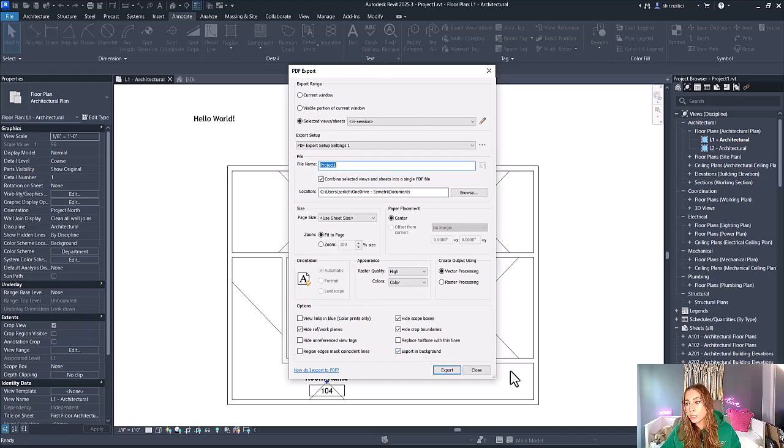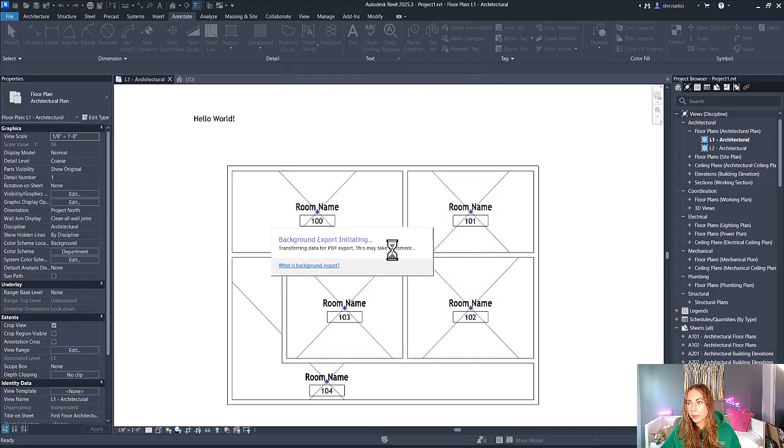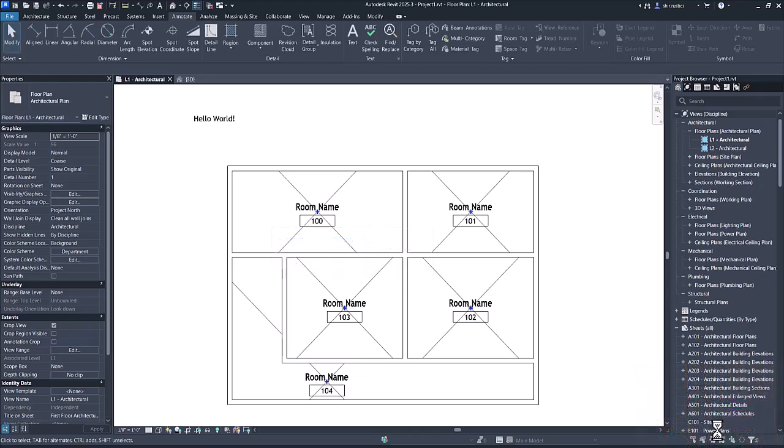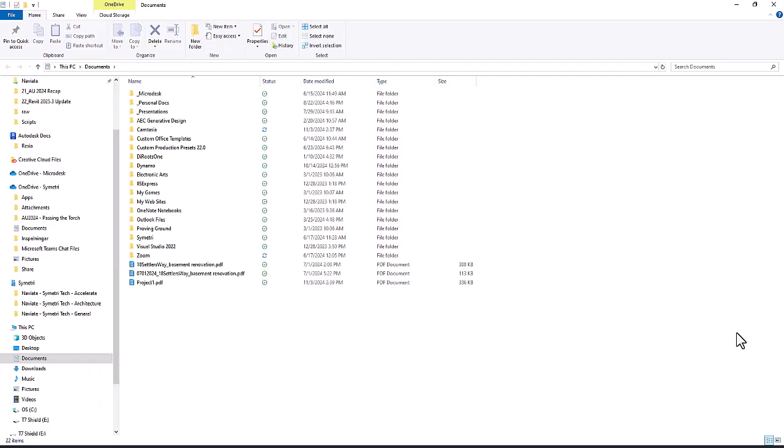So I'm going to go ahead and export a few PDFs here. And it's going to take a second to kind of initiate that export. But once it does, it will go into the background export mode. And then we'll be able to see it down here. And once I select that, we'll be able to see the status of that PDF export until it's completed. Once it's completed, you get this pop-up and you can then go to view those files.